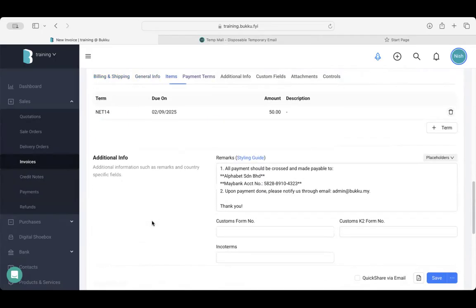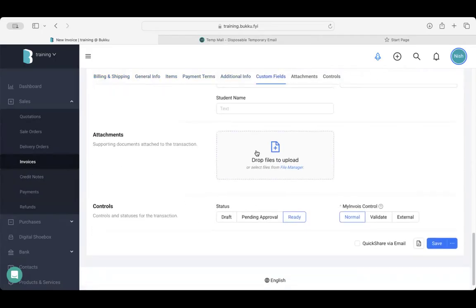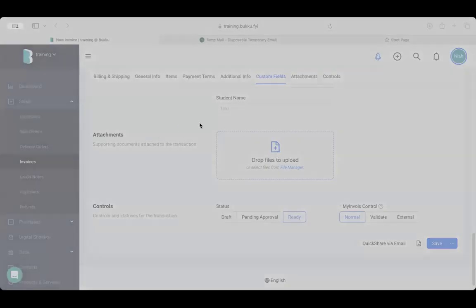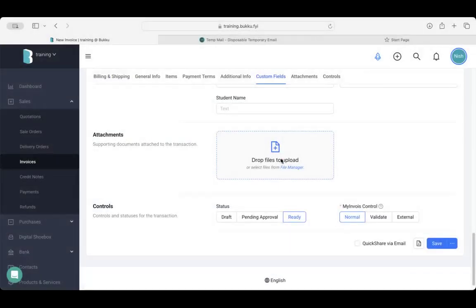So when I scroll down, I'm going to attach a few attachments. So this is the attachment part, right? You can either drop it from your device folder, or you can also select it from the file manager. So for my example, let's say now I'm dropping a few files from my particular folder. All right, just a moment. Okay, so let's say I'm uploading two attachments to this particular page.